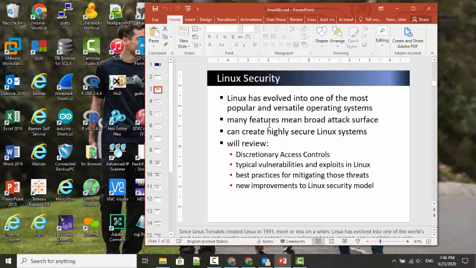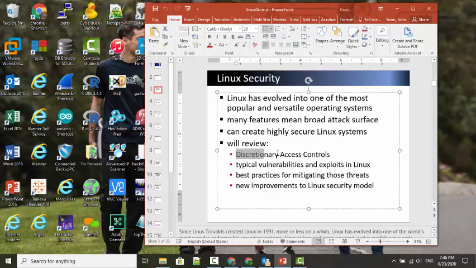Linux security has many features to maintain file security. One of the basic access controls is called discretionary access control.